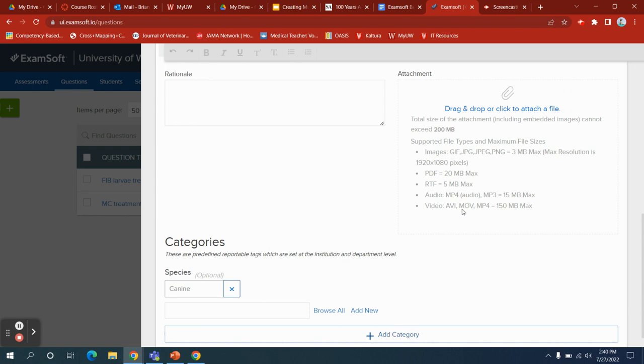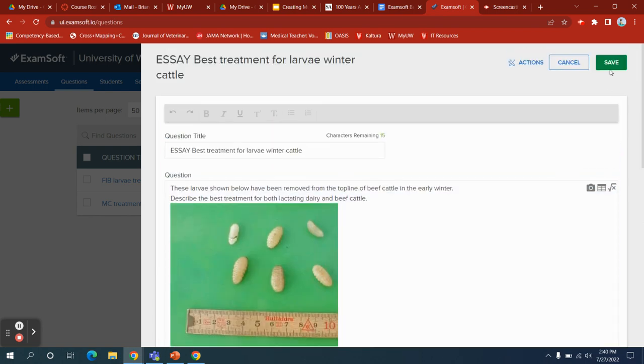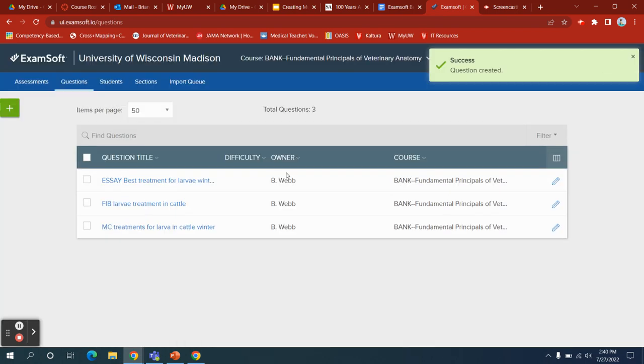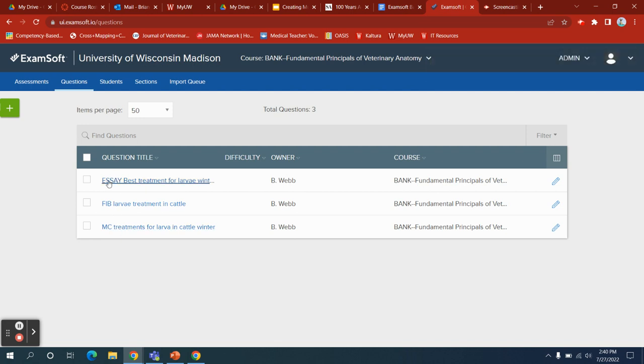So make sure you have your tags, make sure you click Save, and now again, we can see essay, it's about best treatment for larvae. Notice this one already starts to drag off a little bit. Maybe I would go back and change that a little bit there, maybe remove the 4, but you get the idea. It helps you to narrow down your questions when you can see that title.